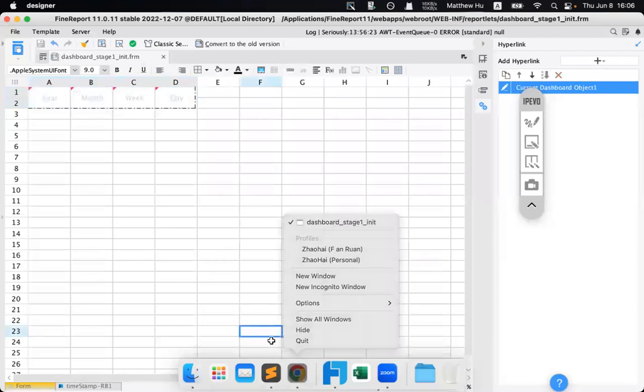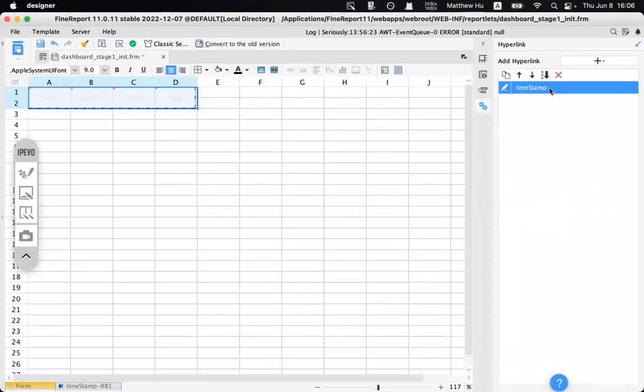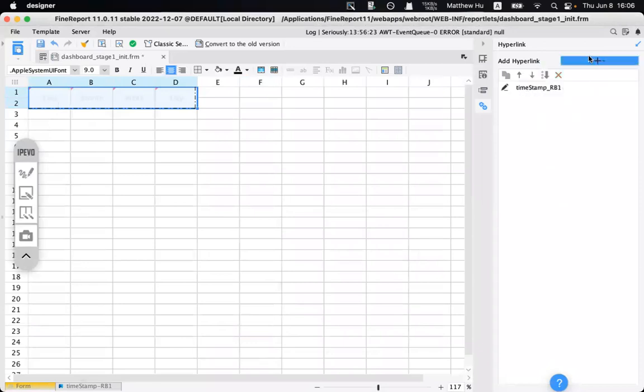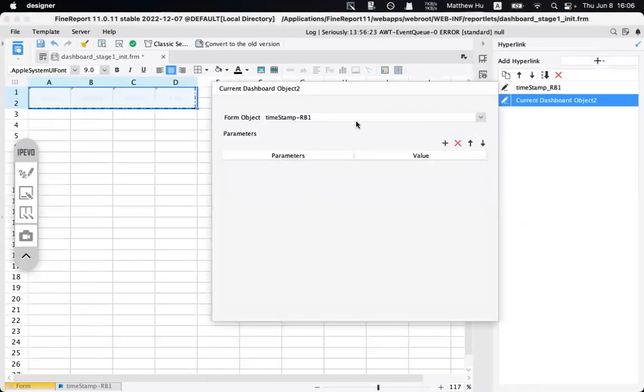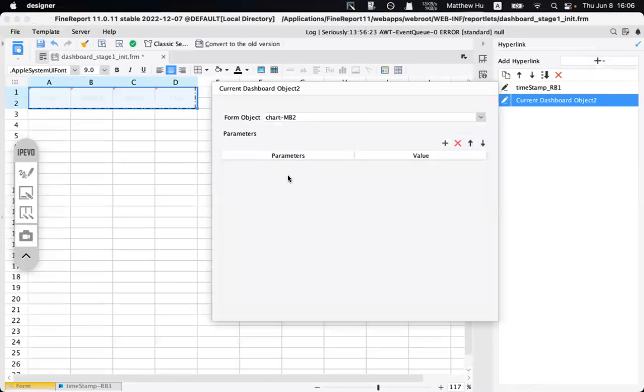Let's say if we want to make a connection, I first select everything. I will rename this. It's called timestamp. Right, block 1. Okay, let's add another one. Or you can actually copy paste it, but let's just add another one. First select everything, then add another one. Let's say we want to make a connection between the current object and the chart in the middle, like a multiple chart. We will choose where this object is coming from, which will be chart MB2.